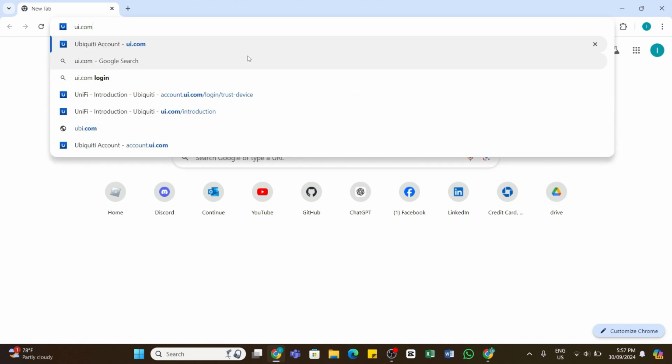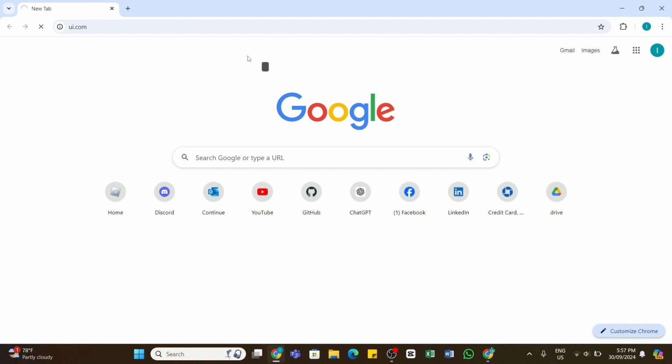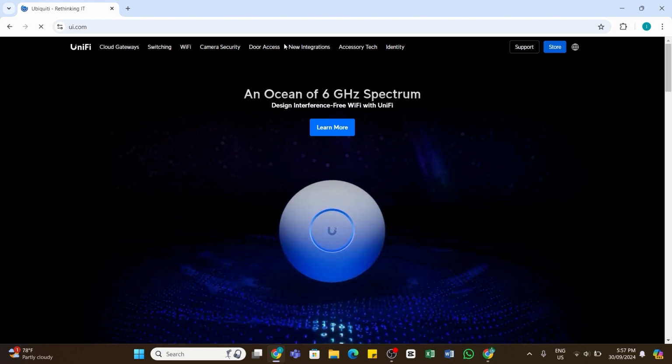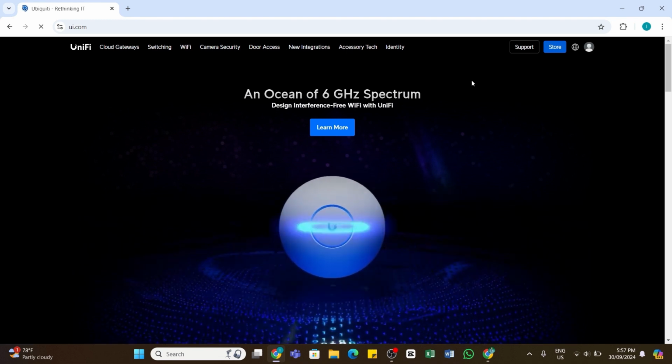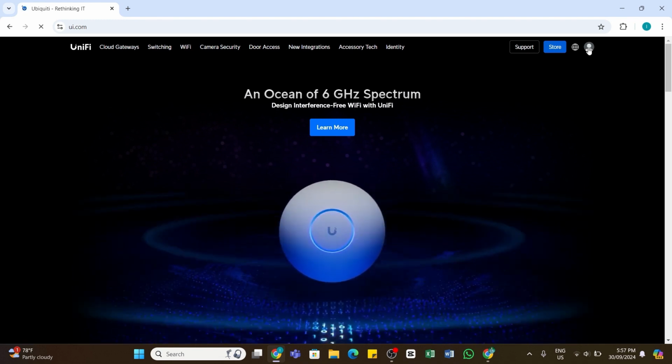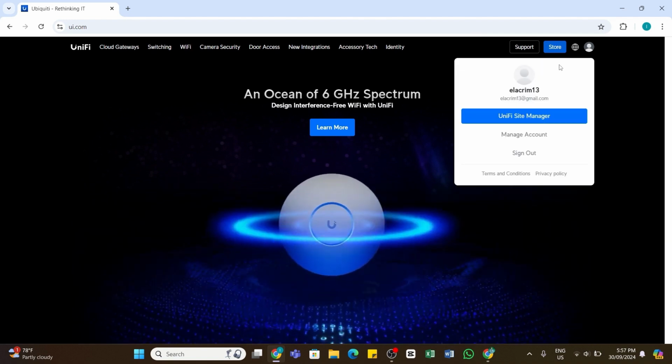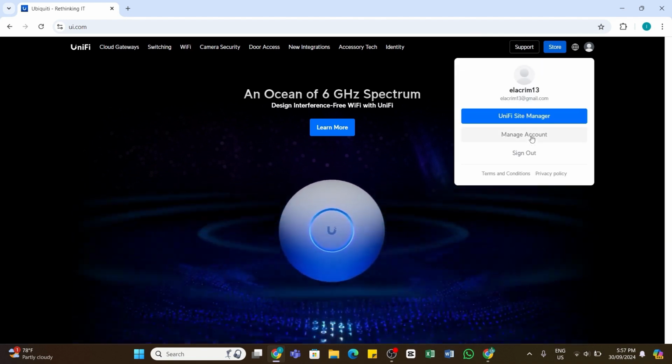Within a while, you will be taken to the official website of Unifi. Once you reach this page, here you will need to make sure you are logged into your account. Once you are logged into your account, in this page at the top right, you'll be able to see the profile icon. Click on the profile icon and from this drop down select Manage Account option.